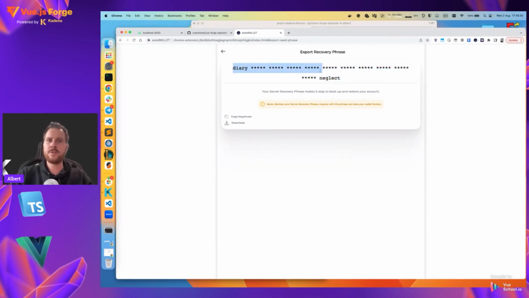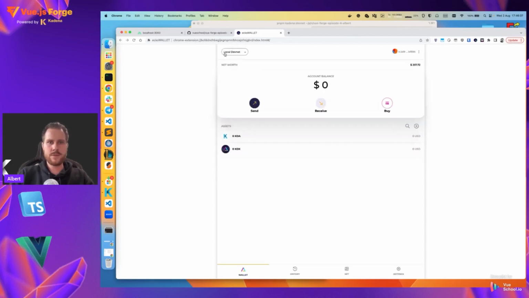This is also the one that is used for DevNet, testnet, but also the real mainnet. So make sure that you use separate ones, so that you don't spill your money to someone else accidentally, and use different ones for testing and then deploying. All right, so that's about it.